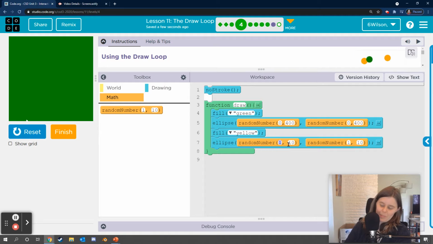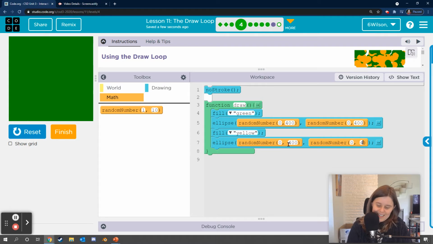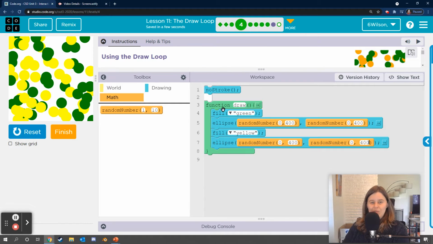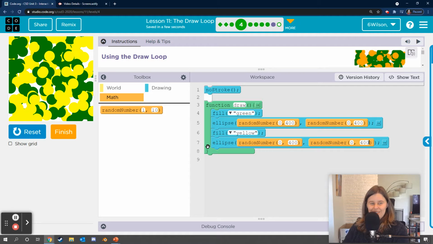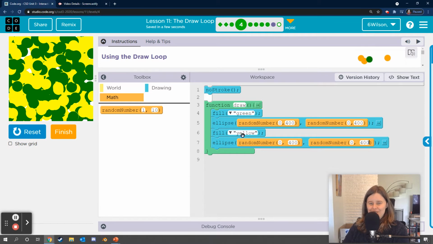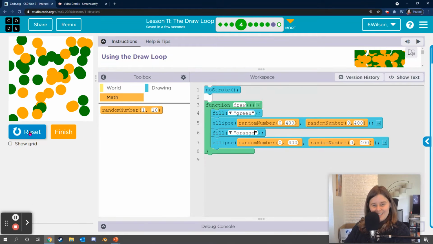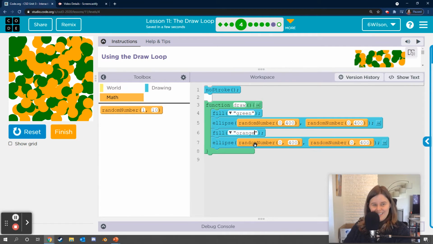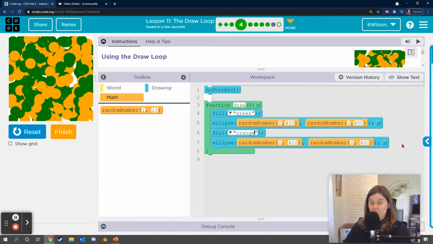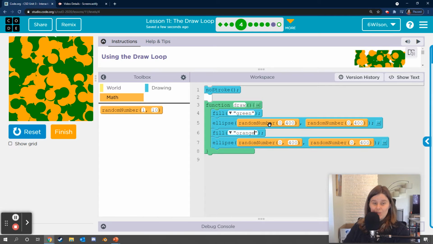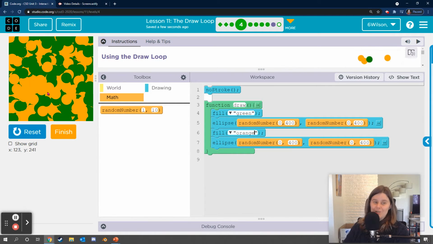By putting a random number block there. Using the tab key to go quickly between these blanks, we can fill that in. Notice that I have only one function draw loop. And let's see, I want it to look orange, so I can just type in the word orange. So inside this one draw loop, there's two things happening each time the loop is run. First, it picks a green color, then draws a green circle. Then it picks an orange color, draws an orange circle, and the result is what you see here.